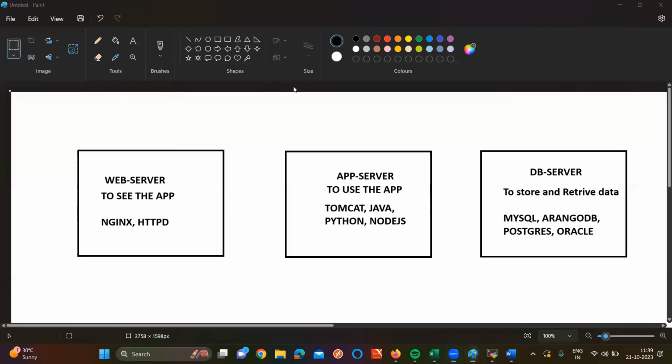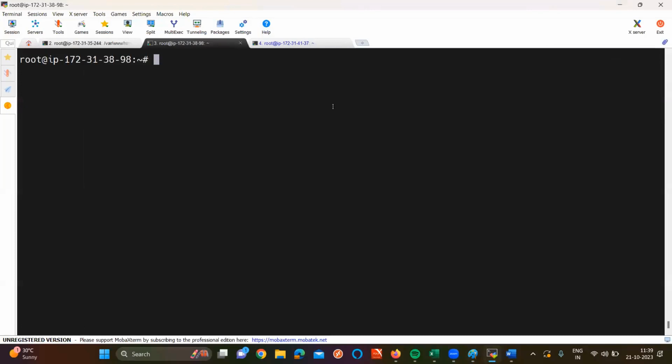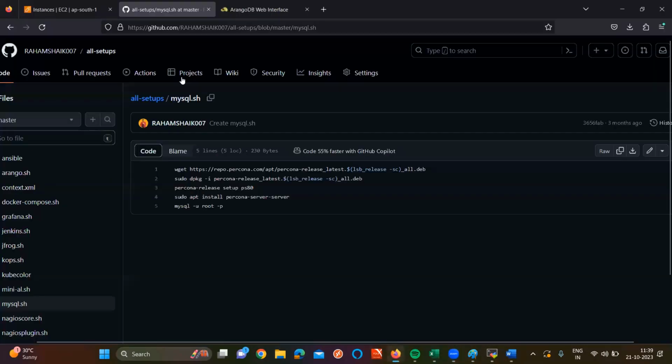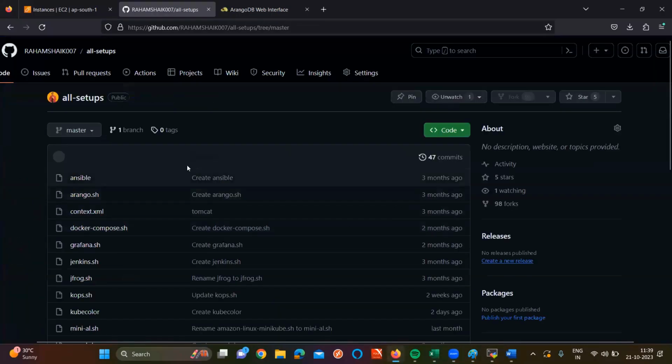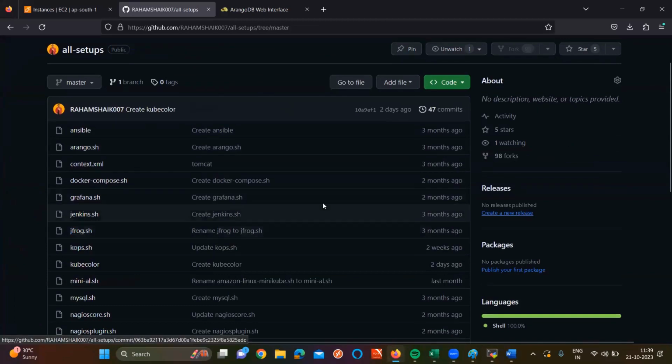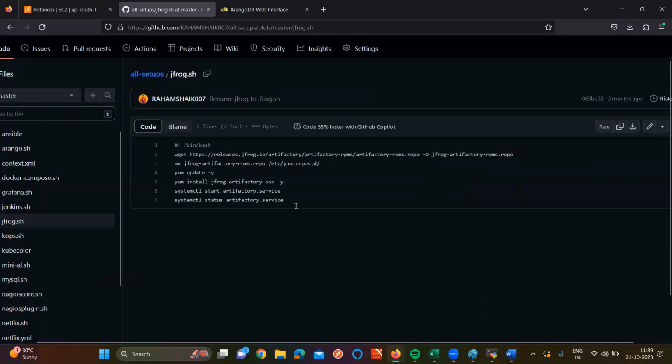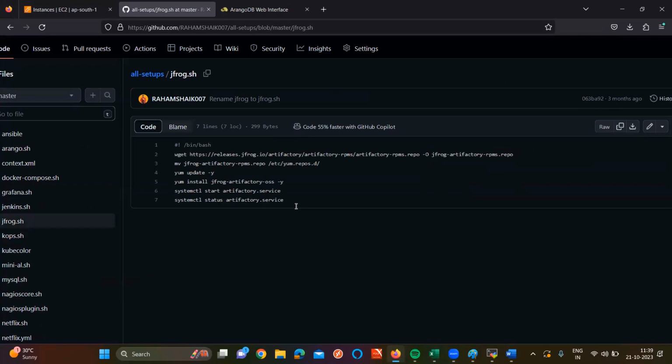So this is project number 4. Just a small project, not that big. Now I'm going to show you how to install JFrog. Again for JFrog we also have a script, no need to worry. Are you seeing jfrog.sh? JFrog is nothing but an artifactory service.